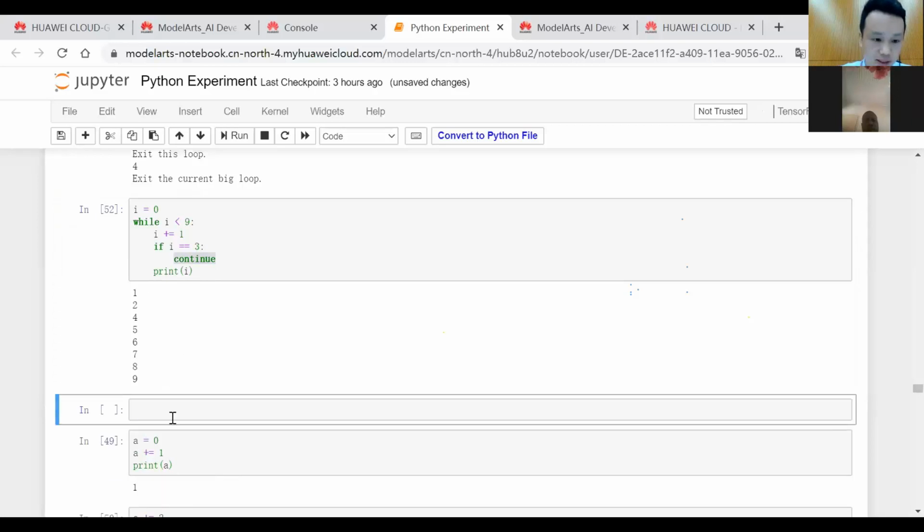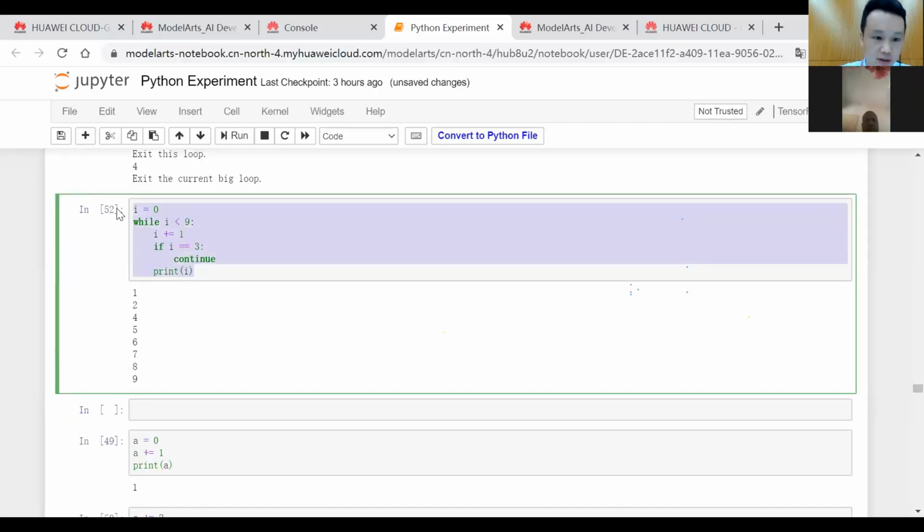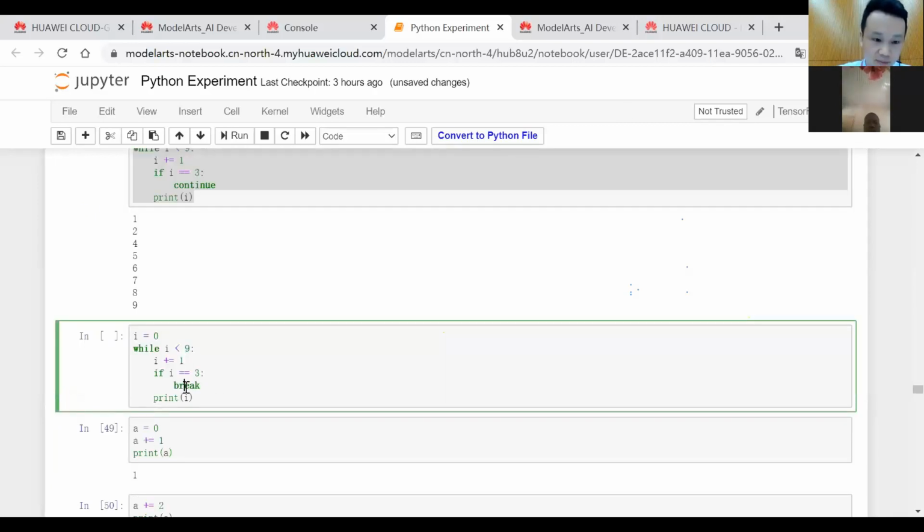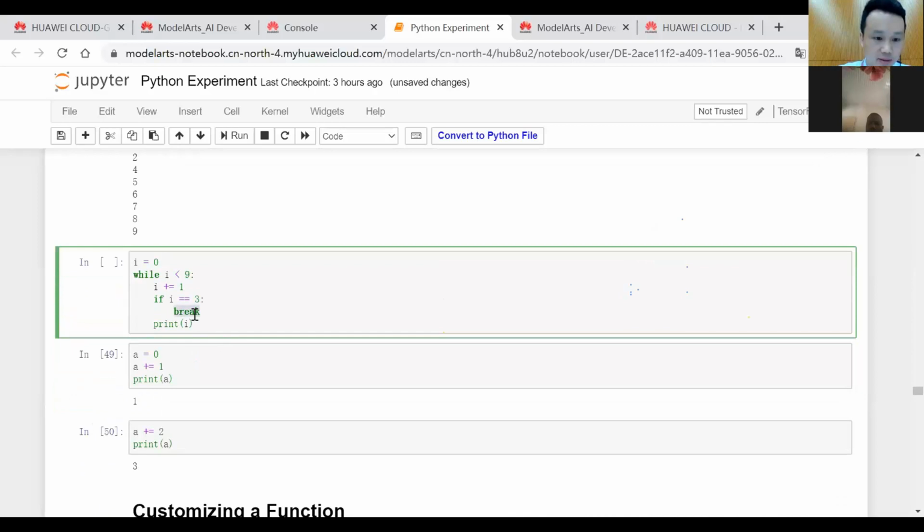Yes. Okay. I see another keyword, break. The continue is replaced by break. So who can tell me what the result will be? It will print only up to 2. From one, it will output 1 and 2.